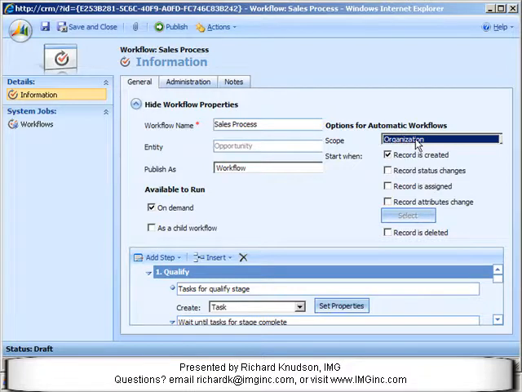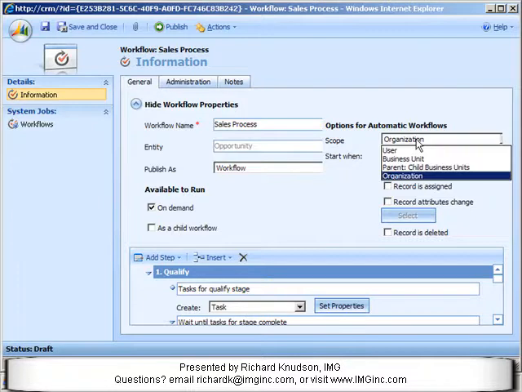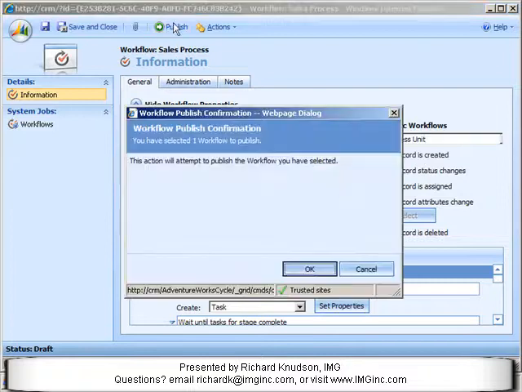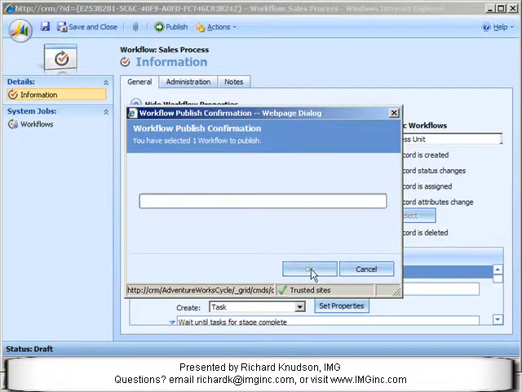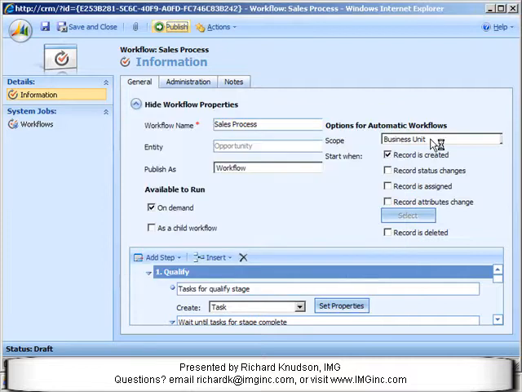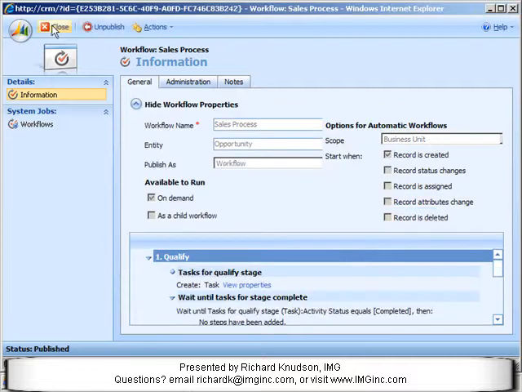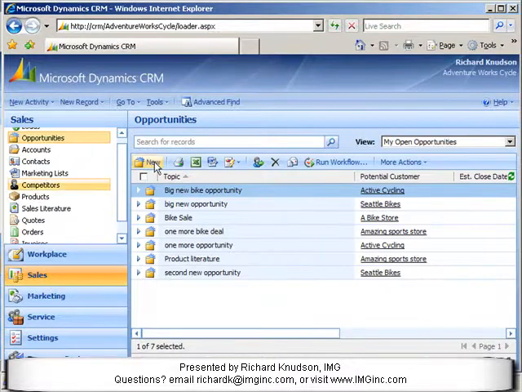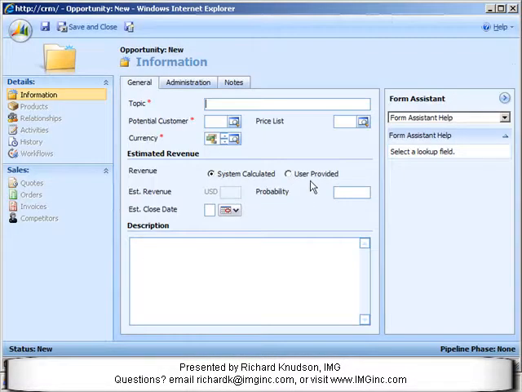But suppose I have this scoped at the business unit level. Let's go ahead and publish this, and let's see what the impact of a business unit scope is. This will be a good example if you haven't worked through this before. I'm the system administrator. Go to sales. I'll make a new opportunity. Call it a new bike sale.